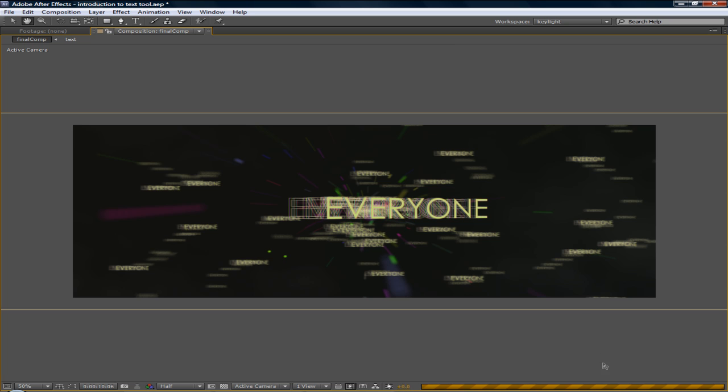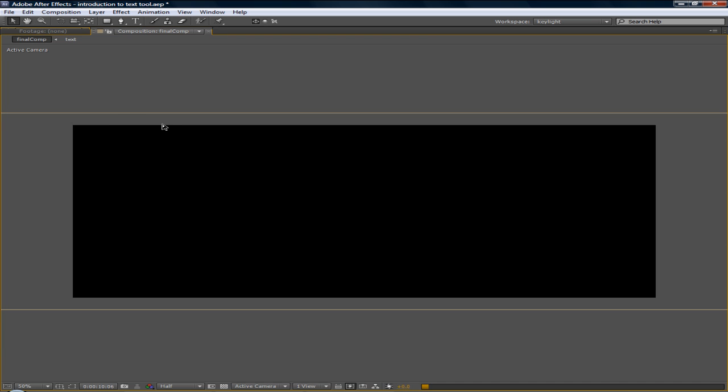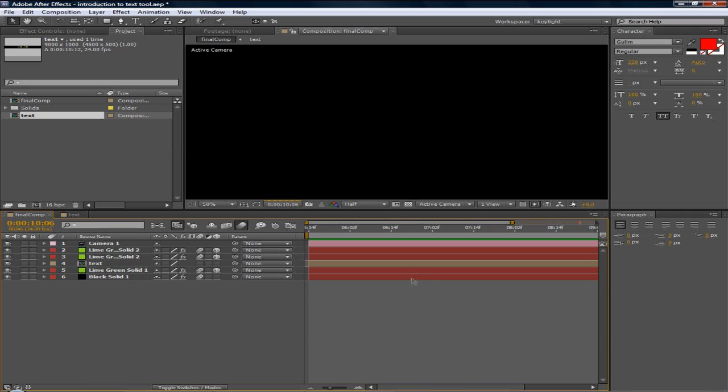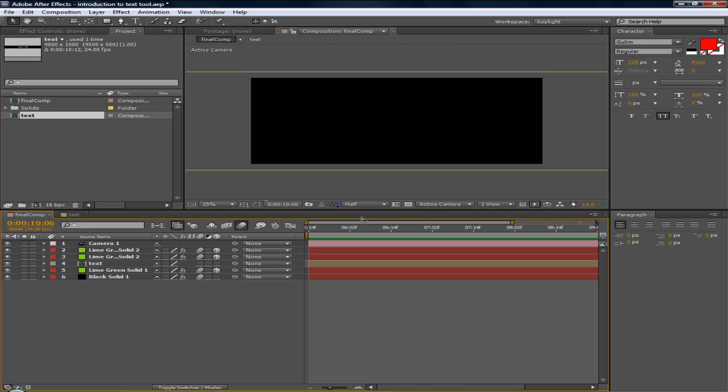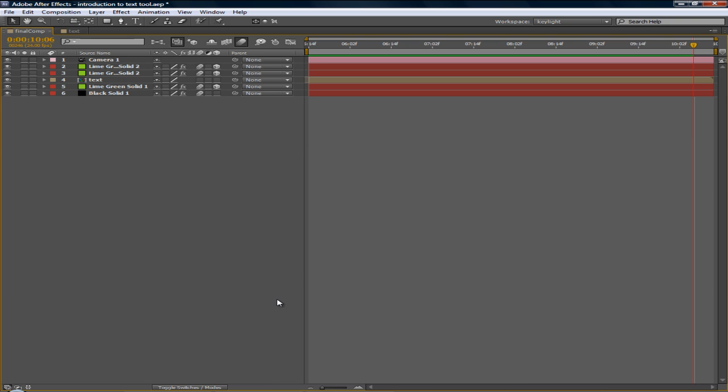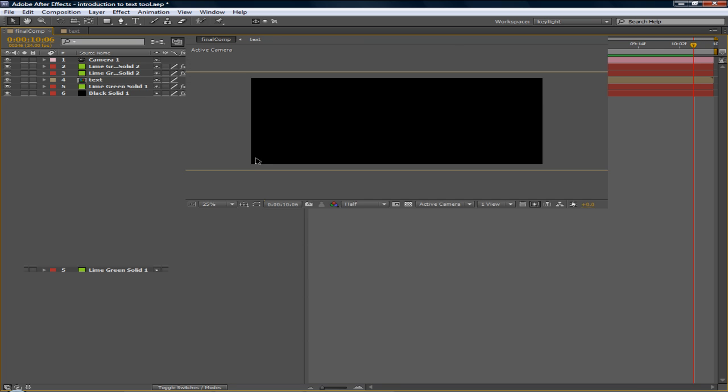Alright, so let's go ahead and get started. As you can see, my project is loading. By the way, if you click somewhere, let's say on the viewer or on the project panel, and then press the tilde key, which is close to the number 1 and above the tab key, it will make whatever you clicked on full screen. That's a really good shortcut to know.